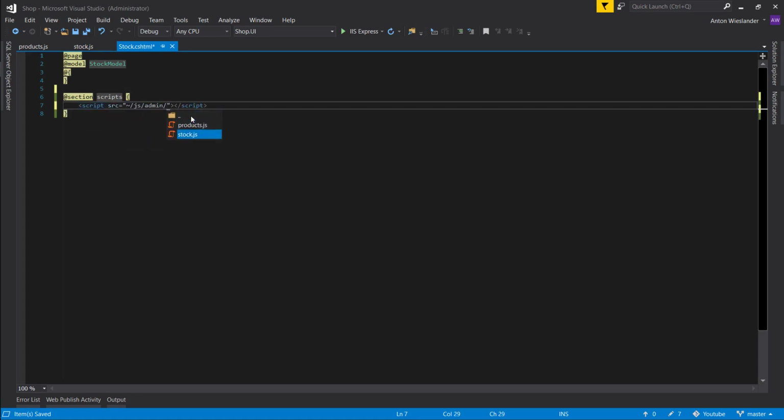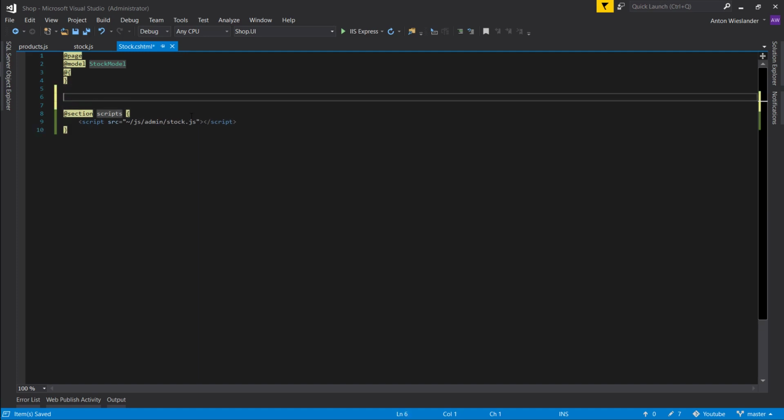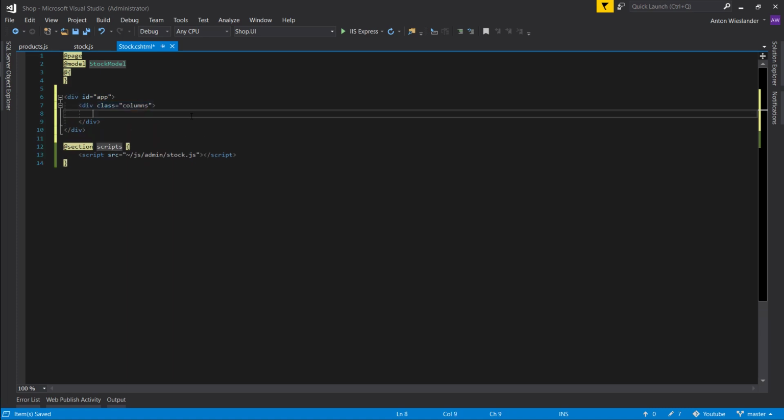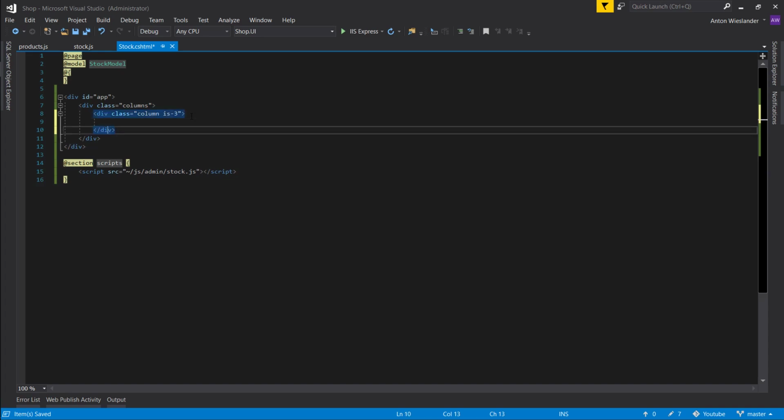JS admin stock. And now let's make a div app. Let's make another div columns. So we want 2 parts. First part is where we're going to be displaying our product list. So column, and let's make it 3 segments. We don't need it too big.